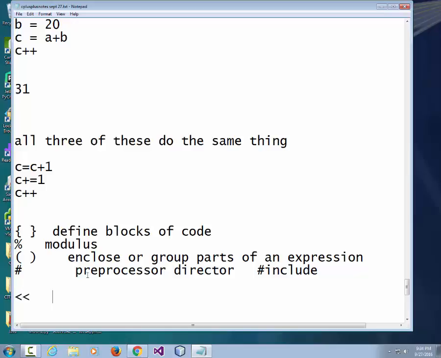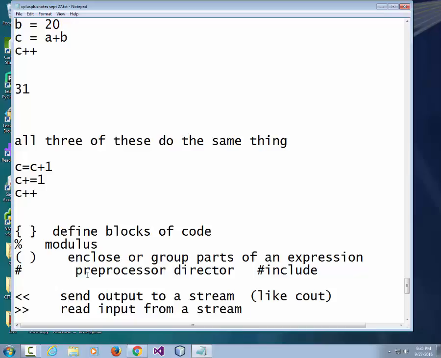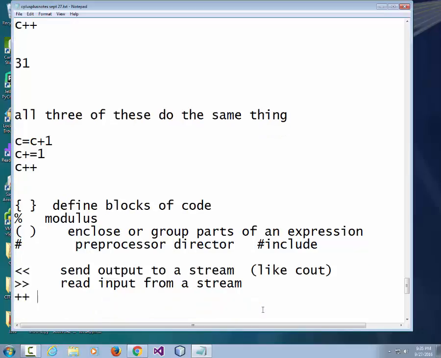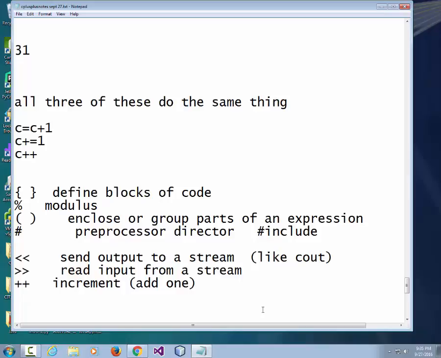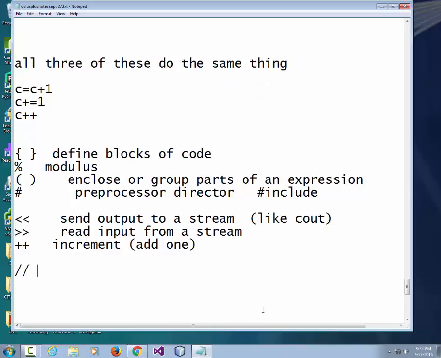What's that do? Send output to a stream, like cout. What's that do? Read input from a stream. And this is matching, so it's not like I'm going to make you write the words send output to a stream. But you know, you've used this before. So what does plus plus do? Yeah, that's increment, add 1. What do 2 slashes do? Yep, that's a comment.